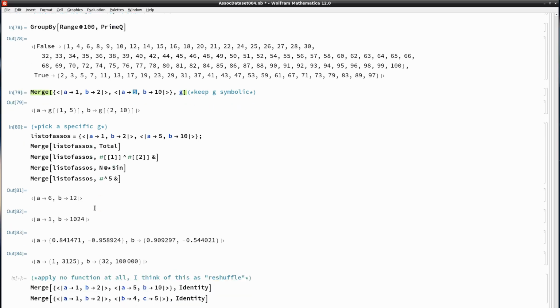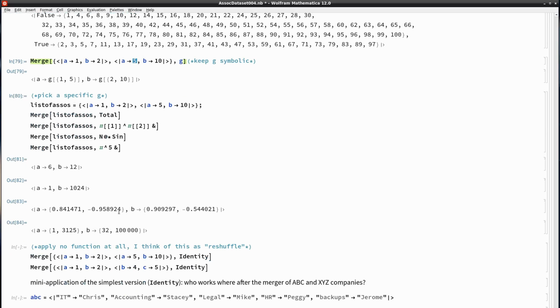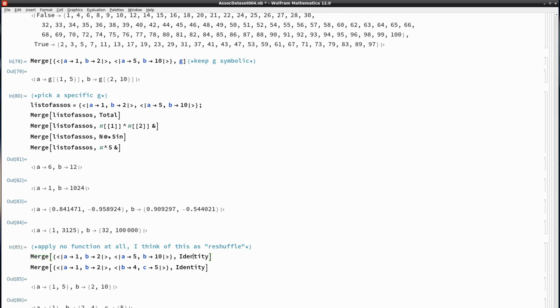All right. Apply no function at all. We can use the identity function. When we want to use the merger function G that does nothing, just keep it as a list, then we use identity. So in this case, there is no G here, right? There is no G that wraps all around it, and we specify this in the kernel by saying identity. So here you get the same 1, 5. There's just no G around it. And here we get the 2,10. There is no G around it.